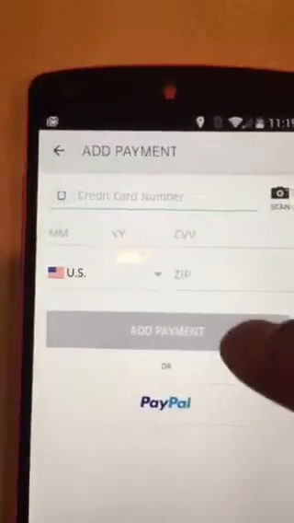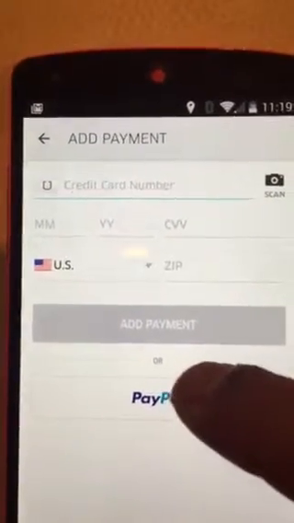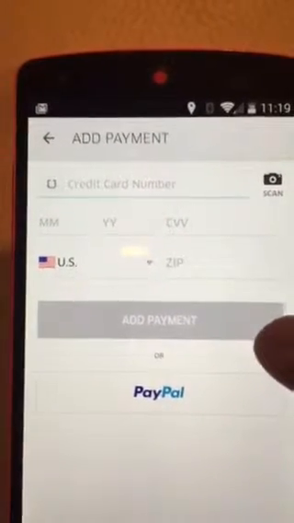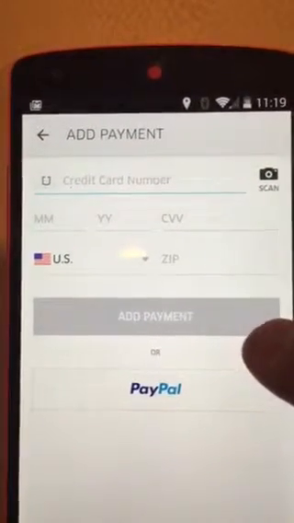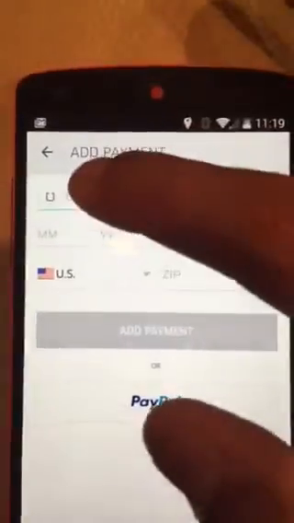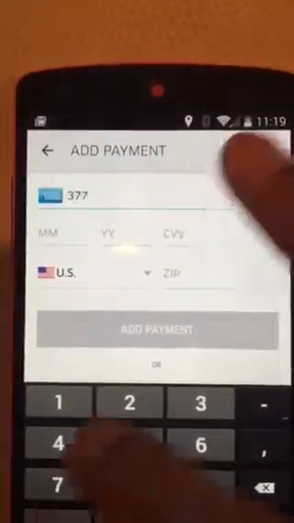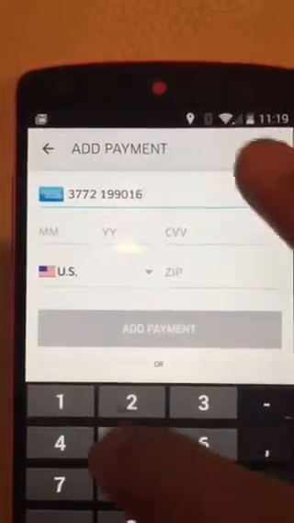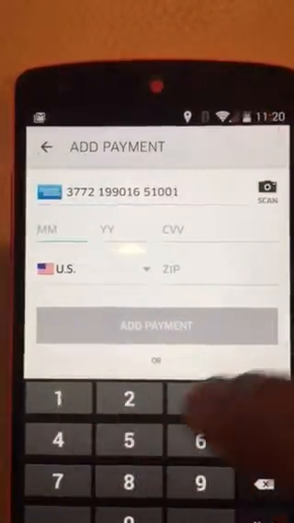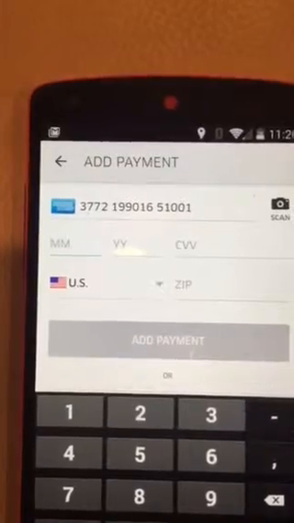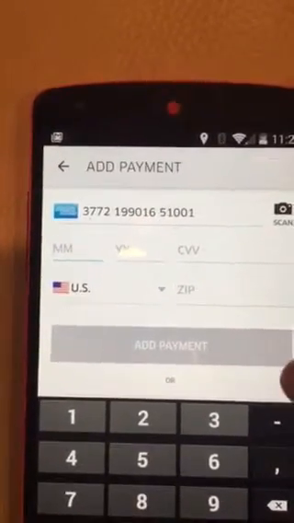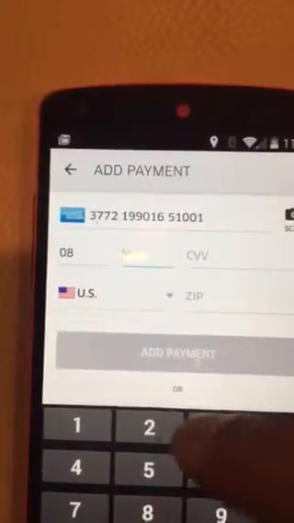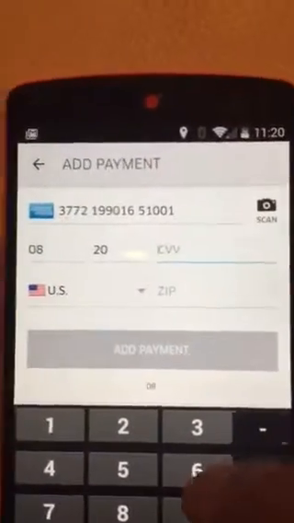And if you notice, they have the "or" thing in between, and then they also have the add payment button, which is sort of like the save button above. So if you see, if I enter 37729901651001, basically the add payment button will become enabled once I enter all of this as well, which is obvious.